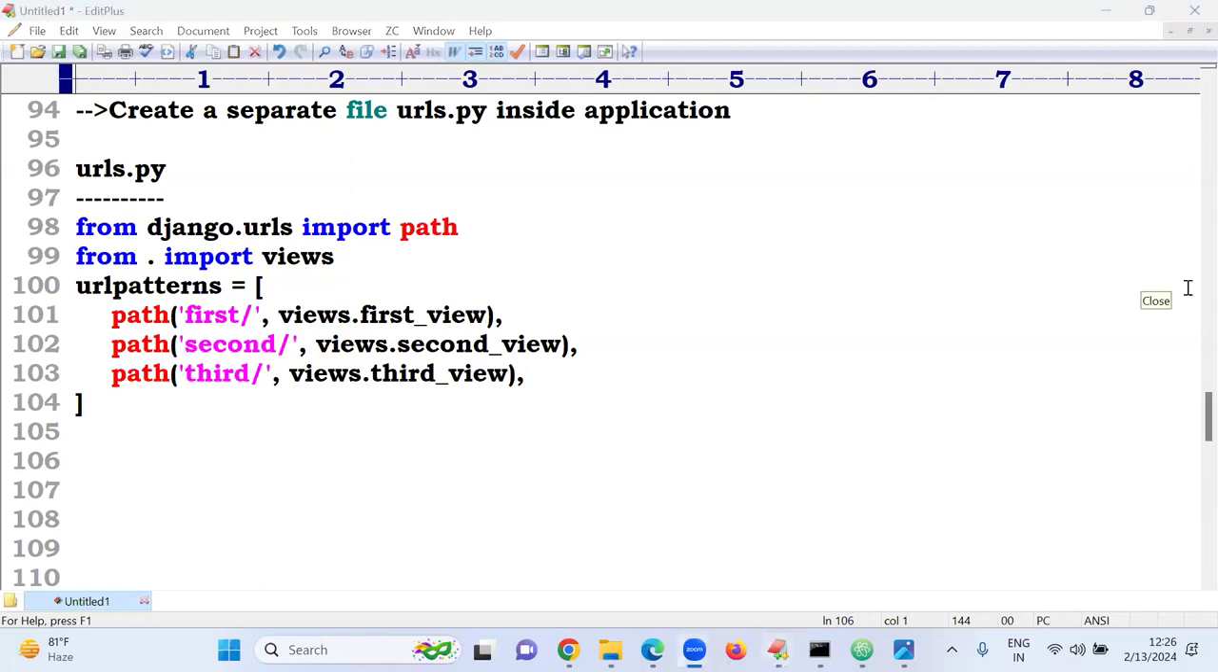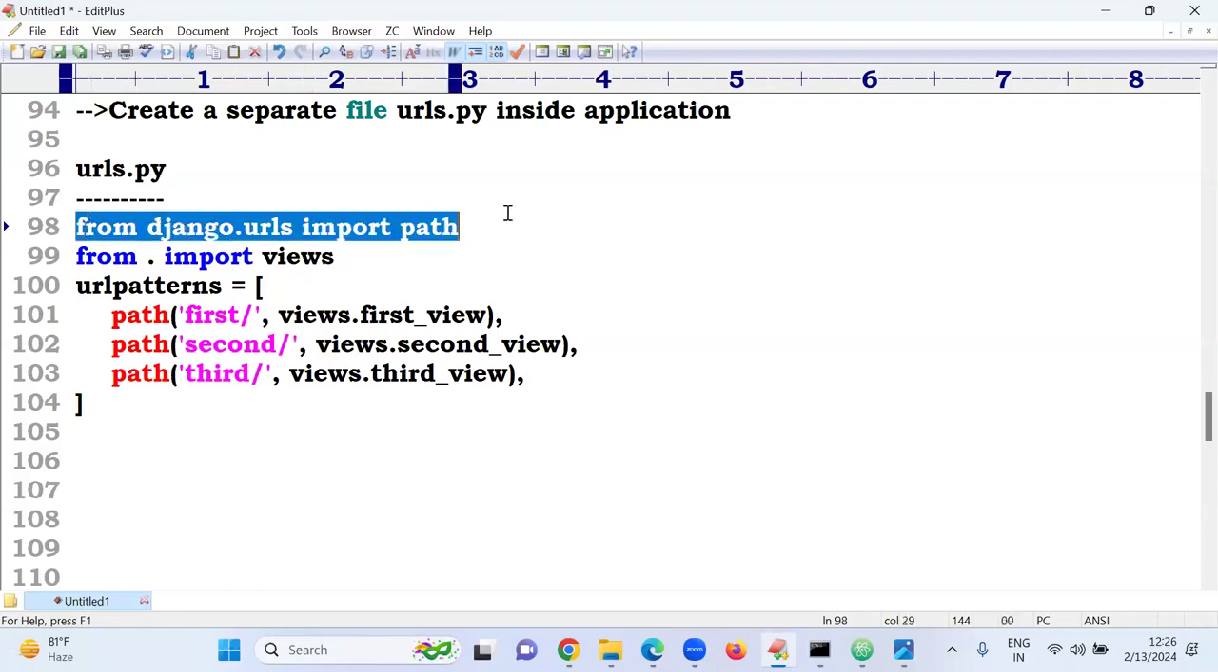Sir, line number 98. Yes, the path module is available in this one. If I'm using another module function, it is compulsory. Without this, what is path? Error. That is a predefined function. Compulsorily you have to import it.